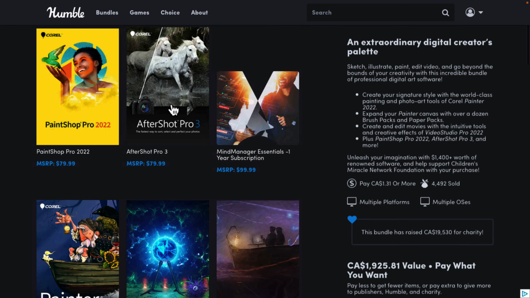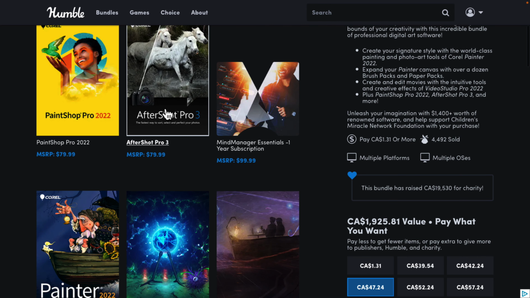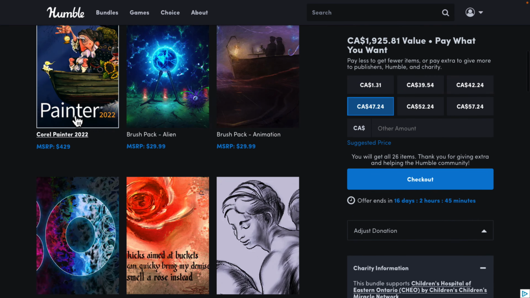But you're getting a bunch of art programs. Paint Shop Pro is sort of like a lightweight Photoshop. It's been around forever. Probably closest peer is probably the GIMP. A solid pickup. Nothing really wrong with Paint Shop Pro. We got Aftershot Pro, sort of like a Lightroom alternative there. And then the star of the show here is Painter.